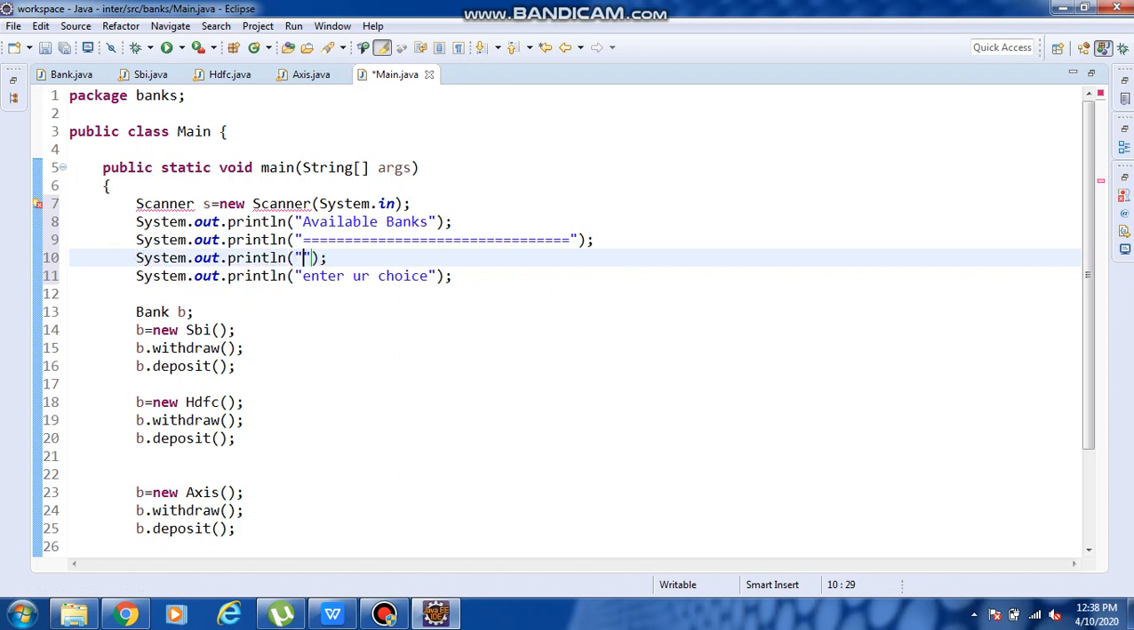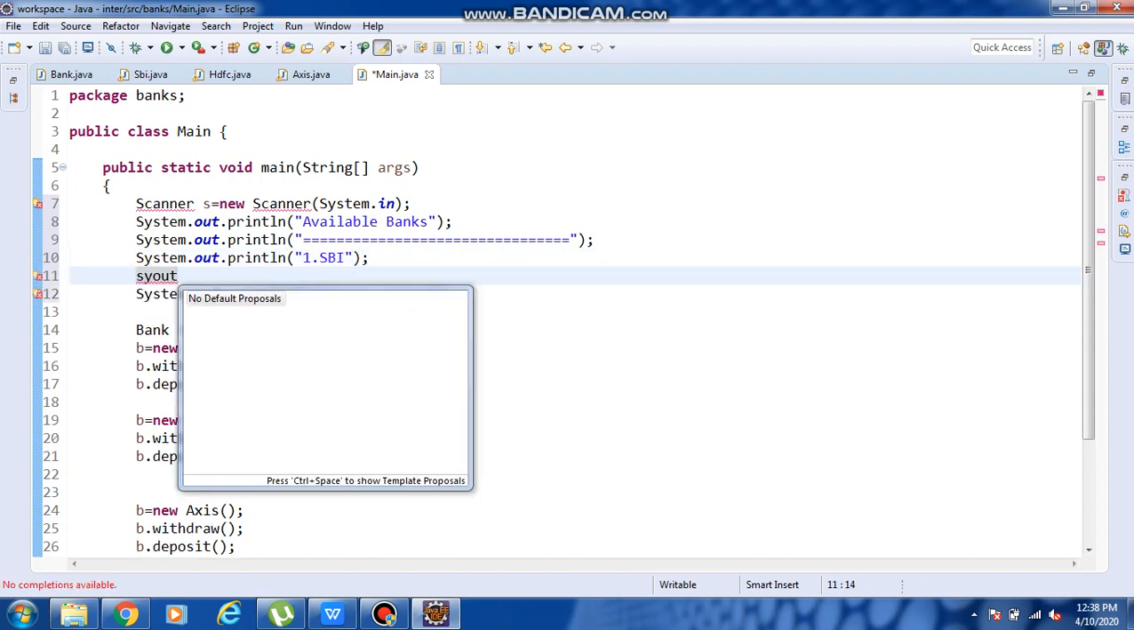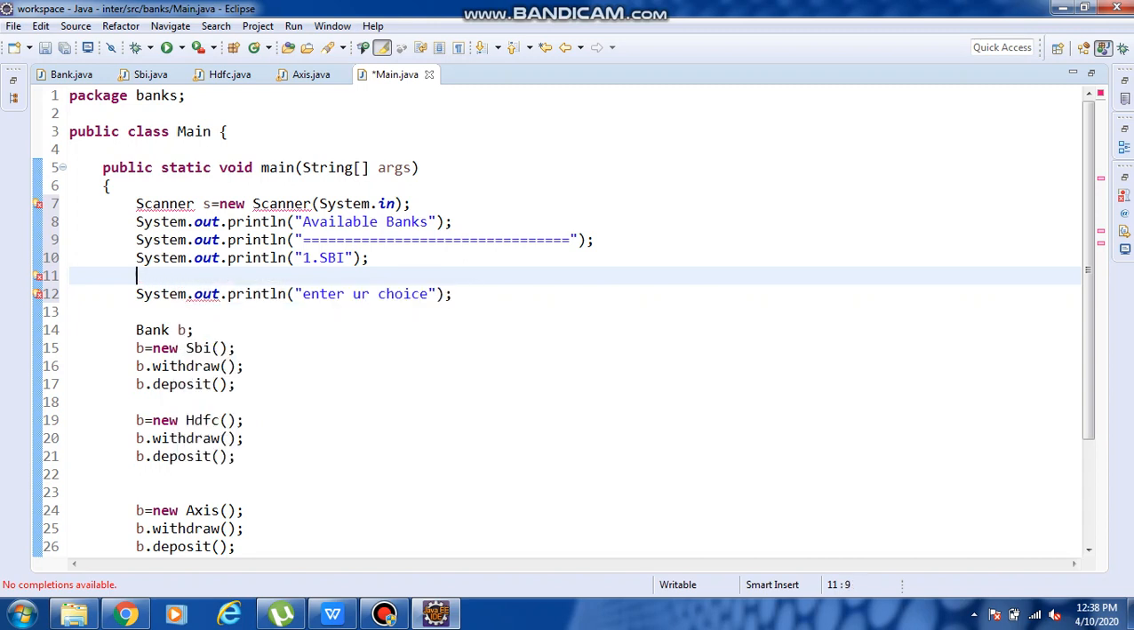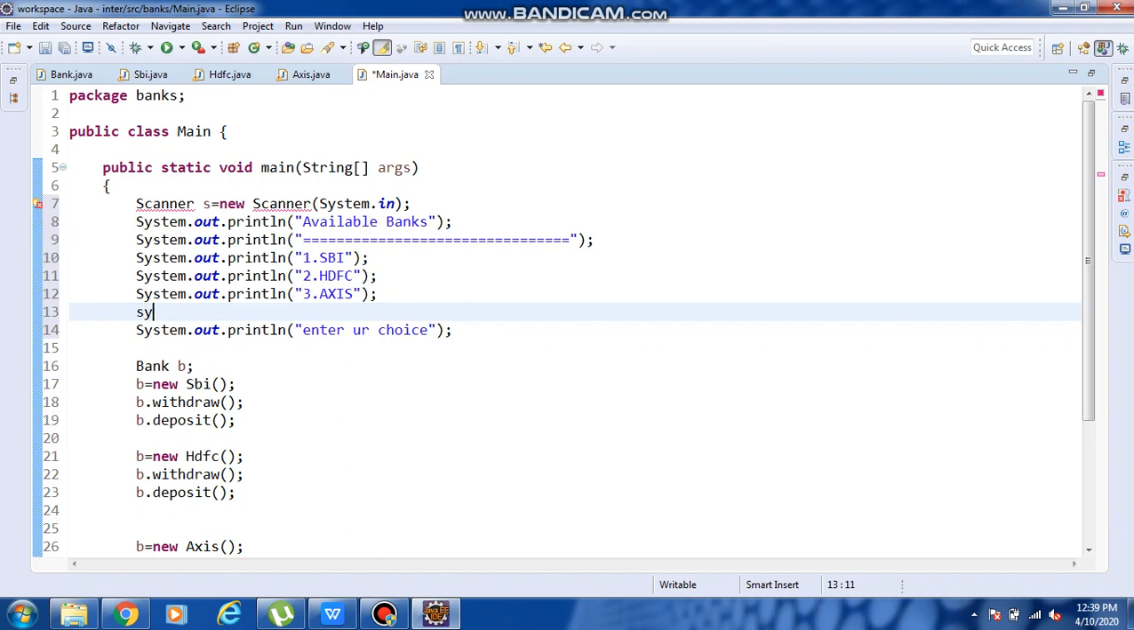So now I am giving the banks. First one is SBI. So first bank is SBI. Second one is HDFC. Third one, what is the third bank I have given? The third bank I have given is Axis Bank.